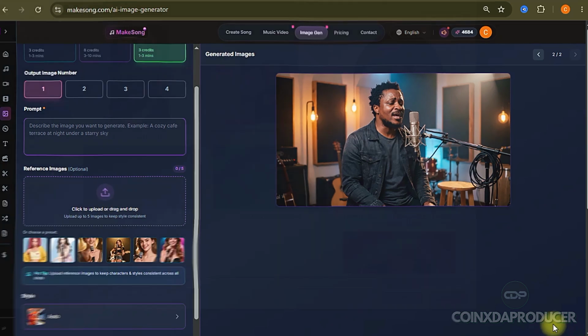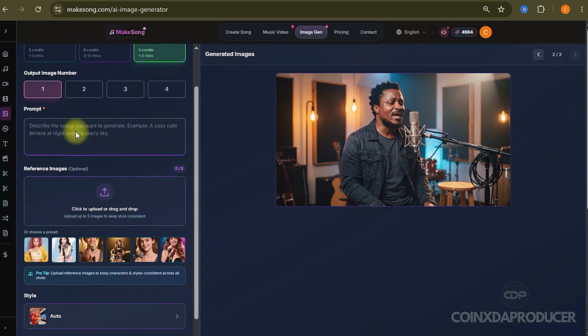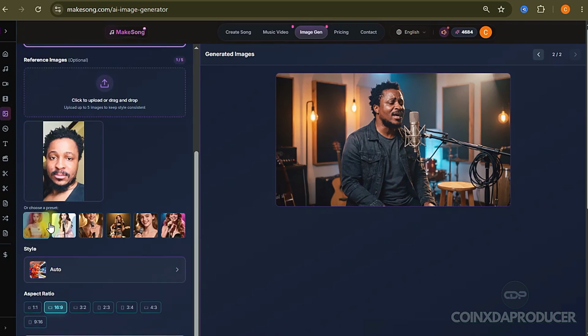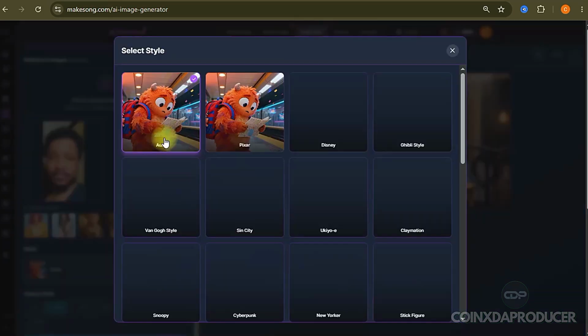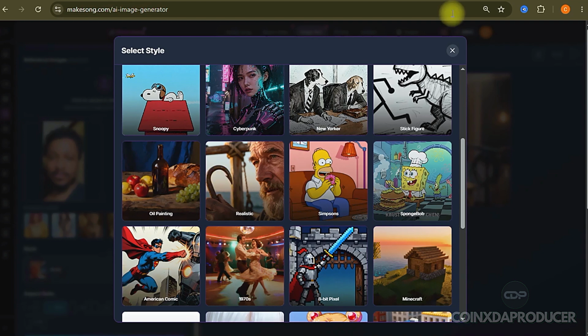So let me quickly do that. So for this demonstration, I'll be using this one, upload it and simply put in your prompt, something simple. All right. So I just wrote something simple, man playing piano while facing the camera. Now below here, you can decide to choose the already existing presets. For the style, I left it on auto, but you can decide to use realistic, this one here. But when I tried it out, I just left it on auto for the engine to decide.